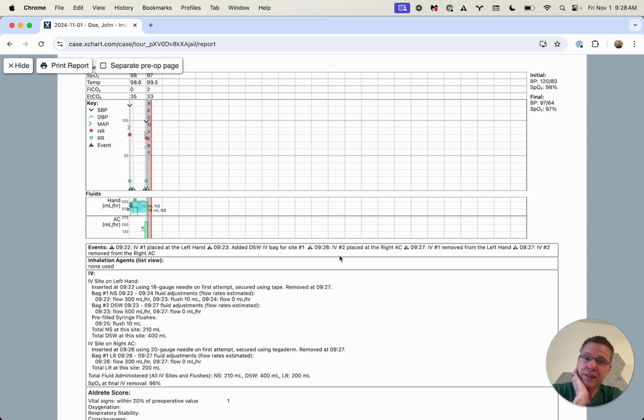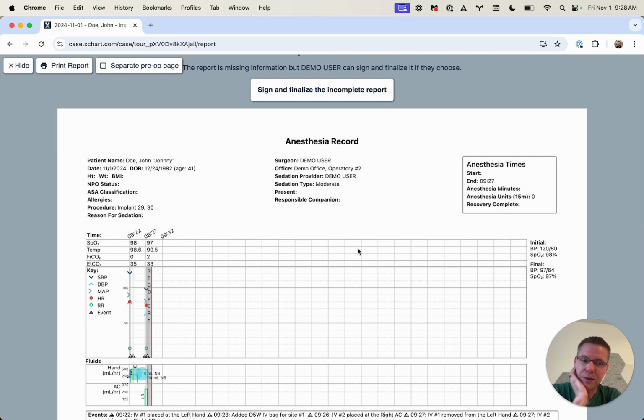So we hope you find this feature helpful. I know this has been something that's been requested by many people who want to kind of demonstrate that they're responding to events from the patient by changing fluid flows and that kind of thing. So we hope you like it.